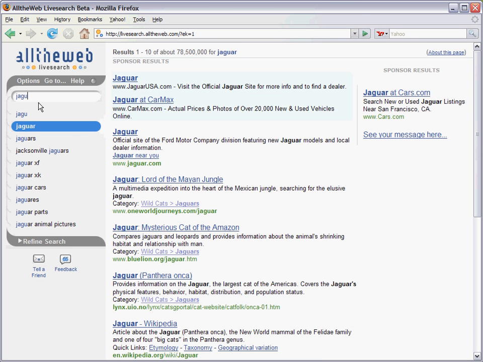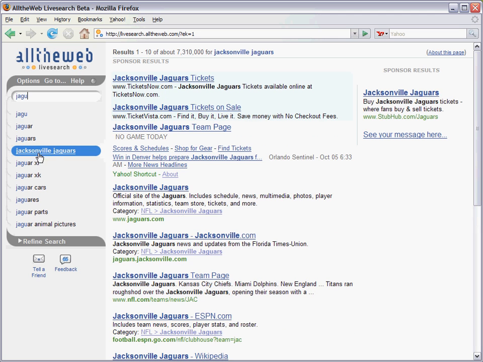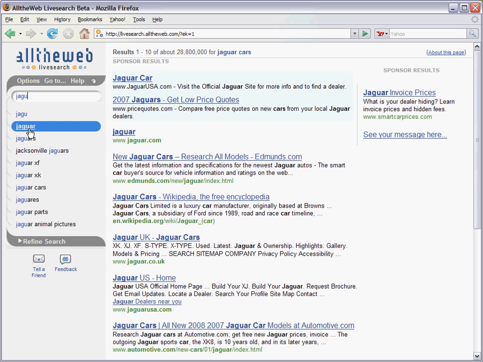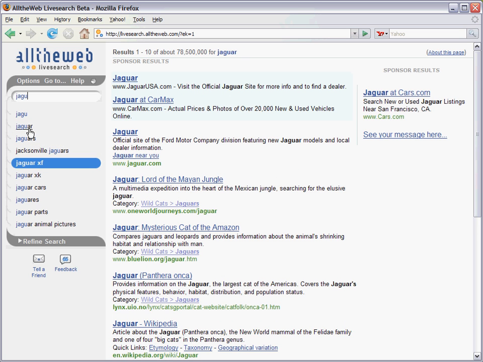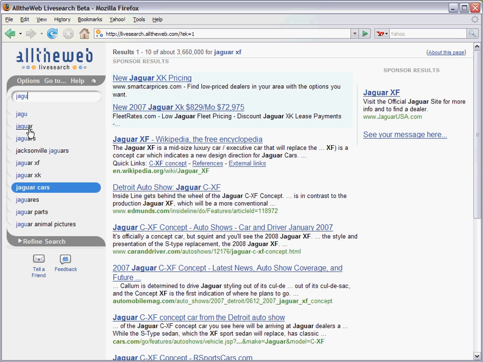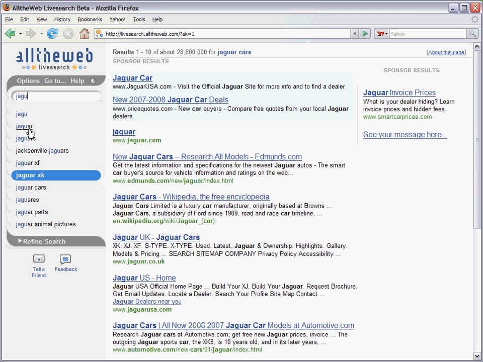So I'm looking for the Jaguar football team, and I've typed in J-A-G-U, and we can see that Jaguar is the first suggestion that has been highlighted, and results have been returned automatically against that query. I'm actually after this, so I'm going to click on this, and we'll see results against the Jacksonville Jaguars. There's two ways of using Livesearch, either with the mouse, where I click on suggestions that I'm interested in, or with the keyboard, where I can move the selection up and down, and I will get results against the query that I settle on.